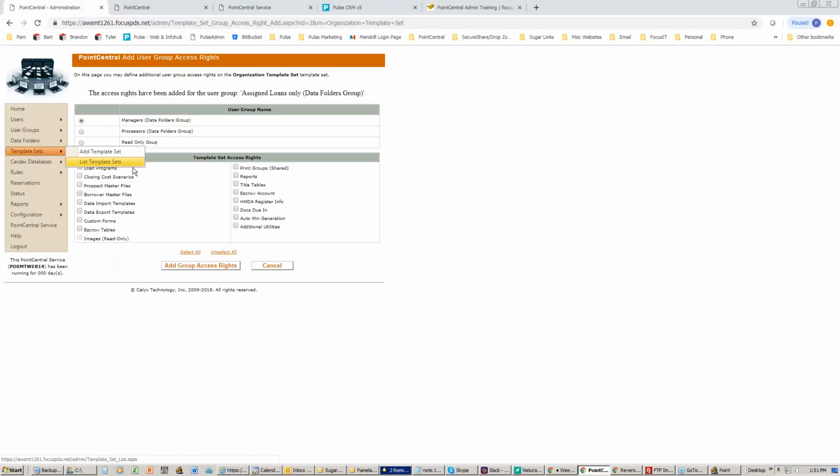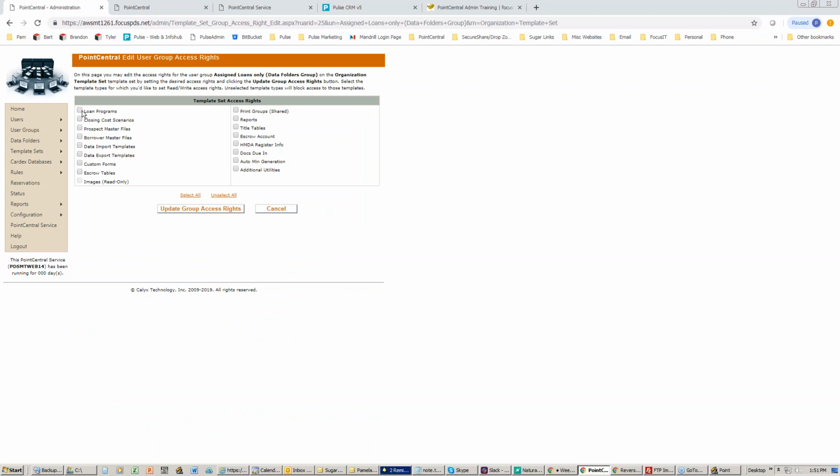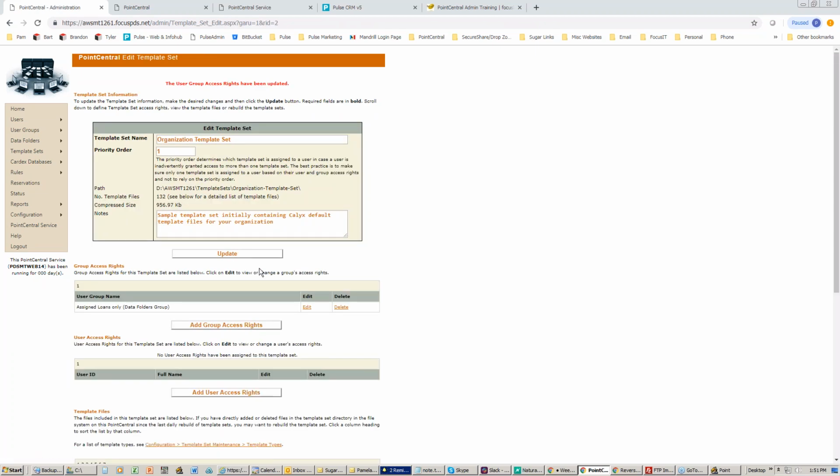If you want that group to have rights to be able to make changes to the templates, then we're going to go down and edit this group, and we're going to say, okay, they have rights to set up loan programs, and you may give them rights to work on closing cost scenarios. So we'll go ahead and update that group.